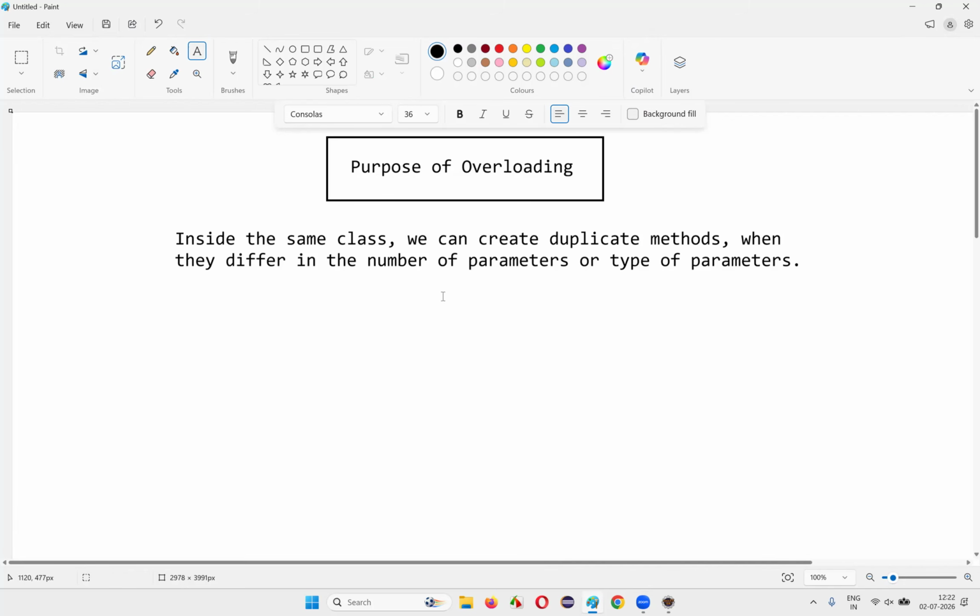But why did Java bring this overloading concept, where Java allowed us to create duplicate methods inside the same class when they differ in the number of parameters and the type of parameters? There is a purpose behind this overloading, guys. Why did Java introduce this overloading concept? There is a purpose behind it.